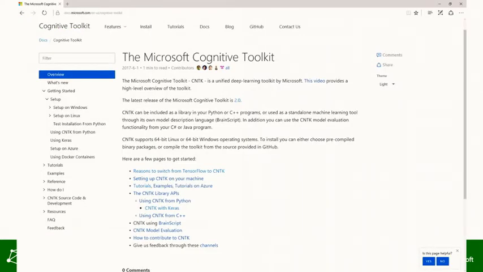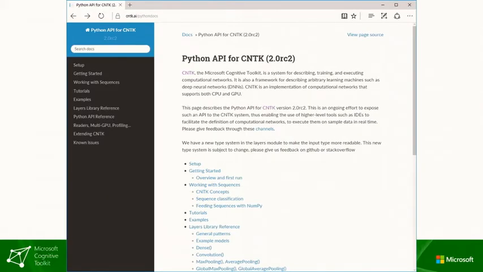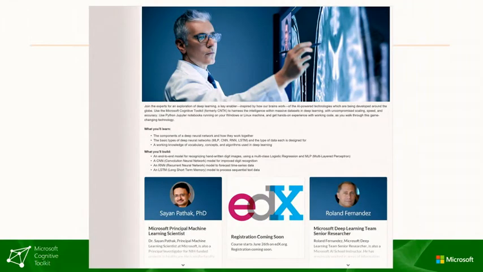CNTK's documentation has also improved quite a bit. We have a dedicated website for all the documentation. The Python documentation is a different set, which is also very easily searchable. And Sanyang and Roland, another scientist at Microsoft, also created the edX course on deep learning and CNTK, so you can give it a try.